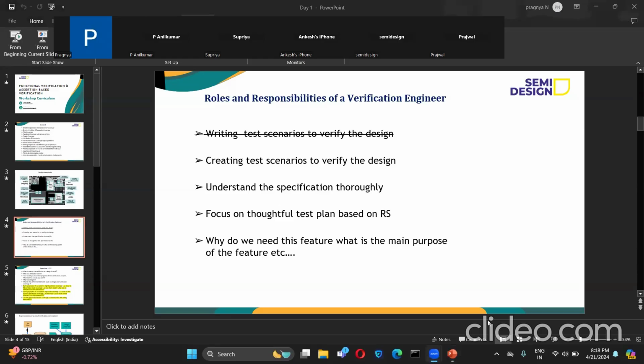Yeah, thank you, Ankesh. Thank you so much. Yeah, just a second. Here are some design verification batch also, like Devika and Srinivas.